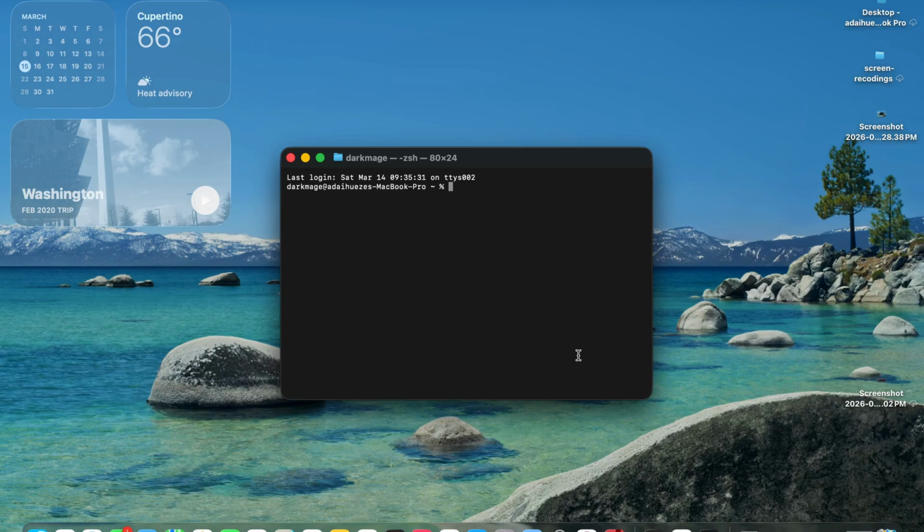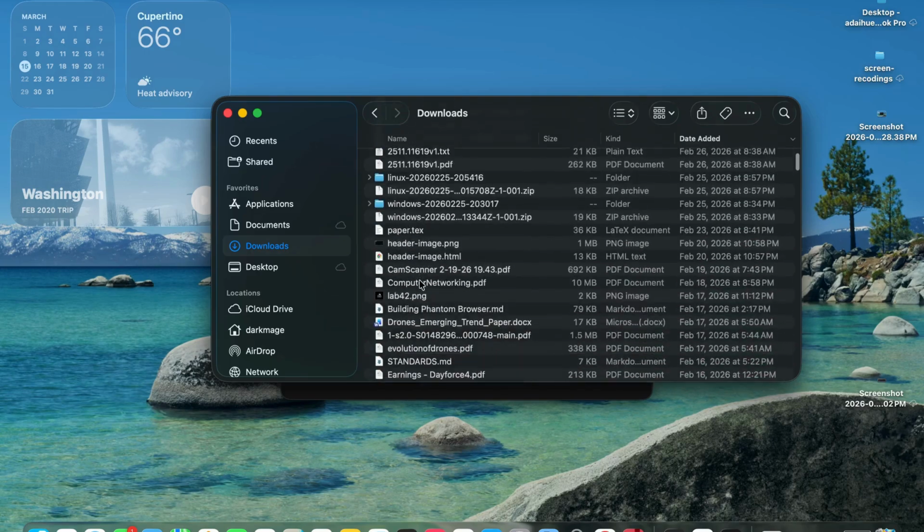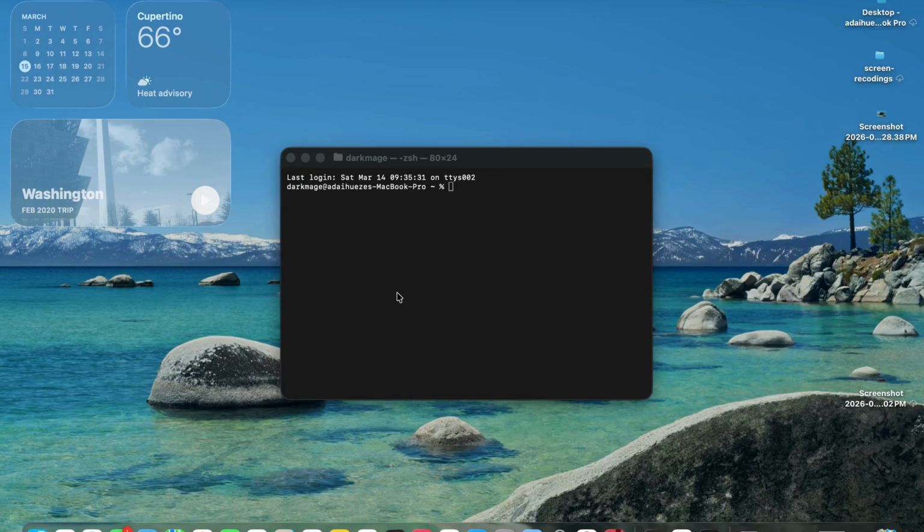The first skill that we are creating is one that's going to sort the downloads. So my downloads folder is a mess. As you can see, it's a mess. So I'm going to create a skill that's going to organize my downloads into folders. The first thing we're going to do is make a directory within the skills.